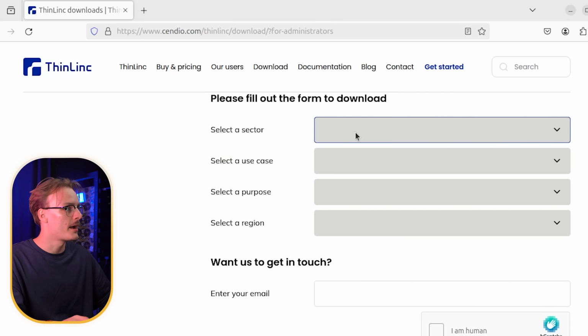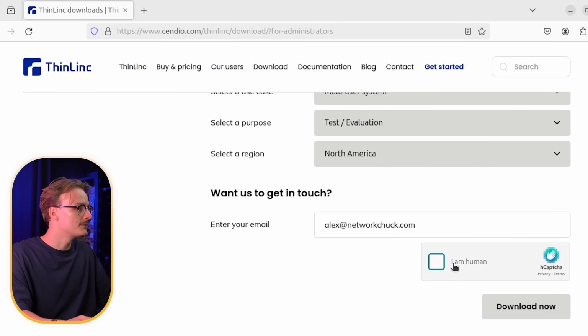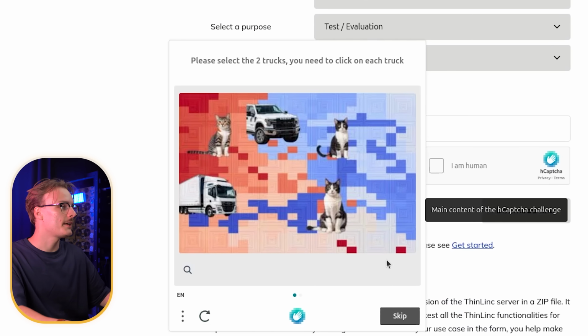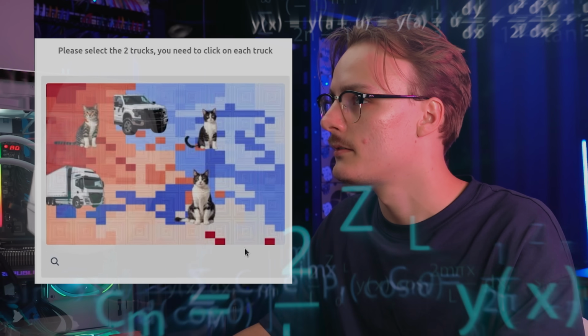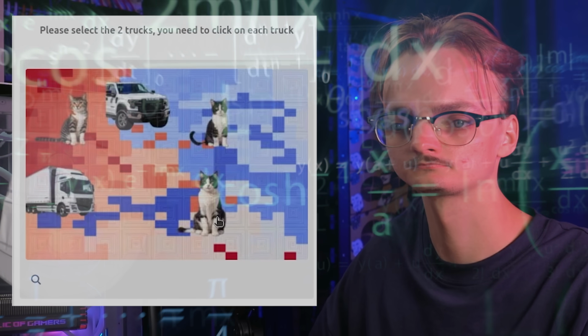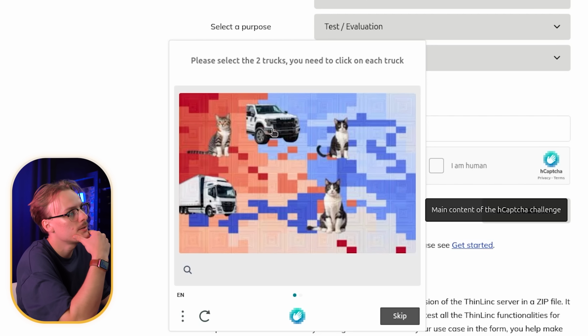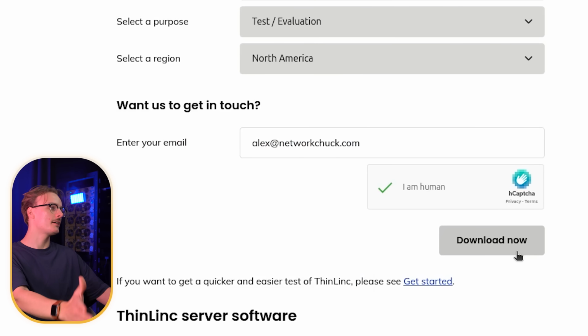And I'm going to put in some of my information here. And let's see if I can solve this CAPTCHA. Please select the 2 trucks. You need to click on each truck. Okay. Pretty easy. All right, and I'm going to click download now.